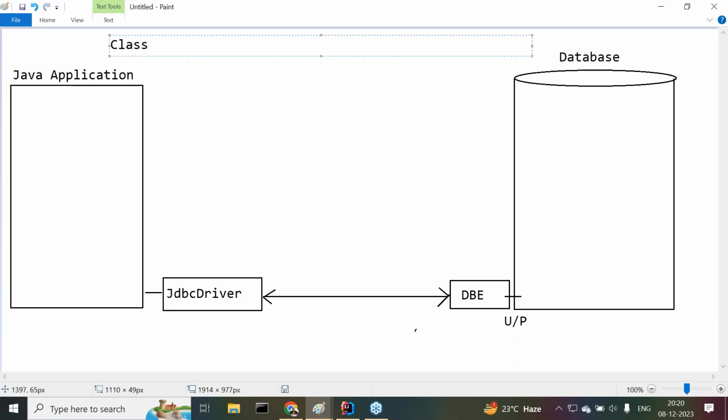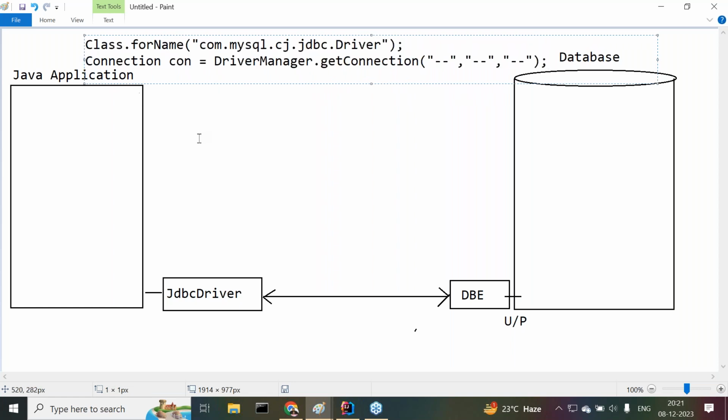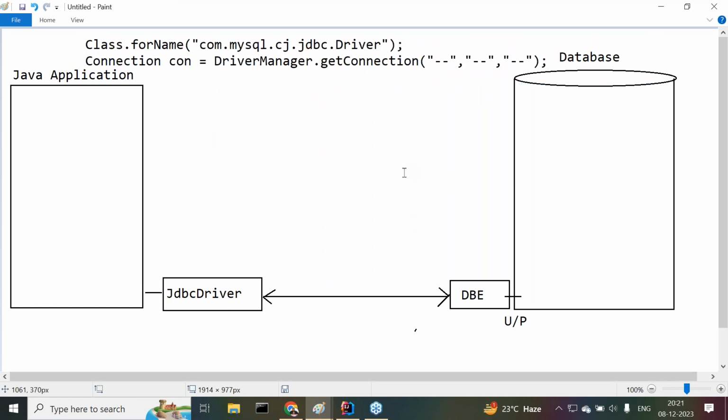Now let me write these instructions here also. For example, Class.forName of com.mysql.cj.jdbc.Driver. Next, Connection con is equal to DriverManager.getConnection of, where we pass three parameters. When we provide these three parameters, automatically we get our connection. Okay, fine. The connection is also ready.